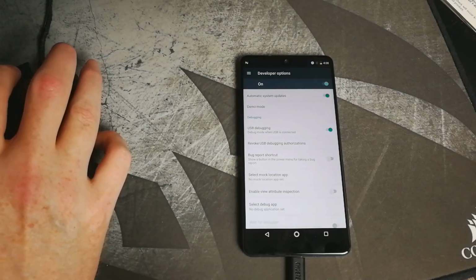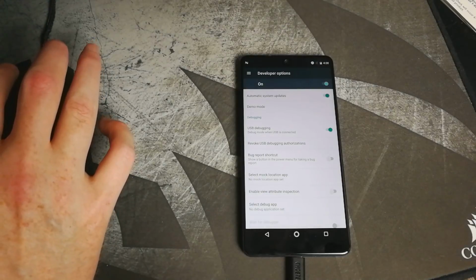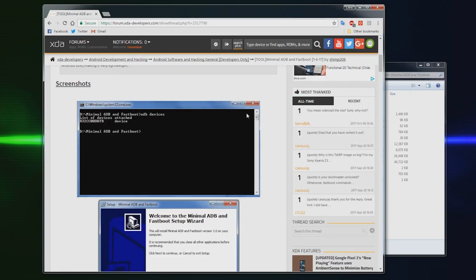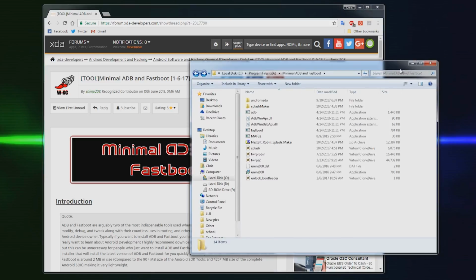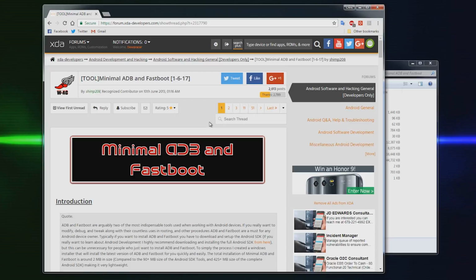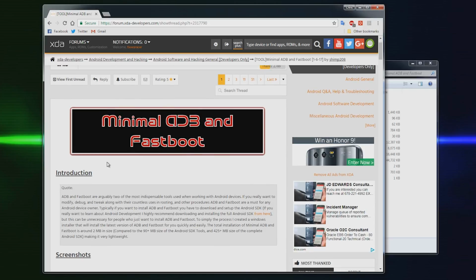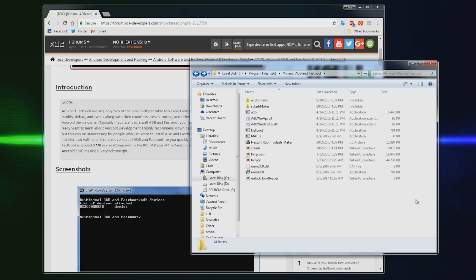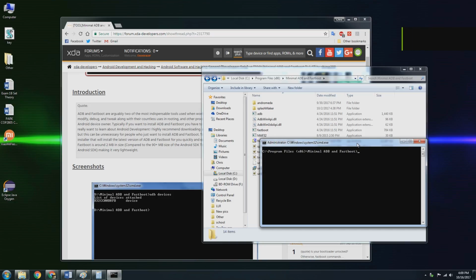Now what we need to go ahead and do is go over to our computer, and we need to make sure that your ADB Fastboot interface is set up on your computer. I've always used the Minimal ADB and Fastboot. I'll leave the link where you can download this. I've used this for many, many years and haven't had any issues. So now we go ahead and go over to our computer.